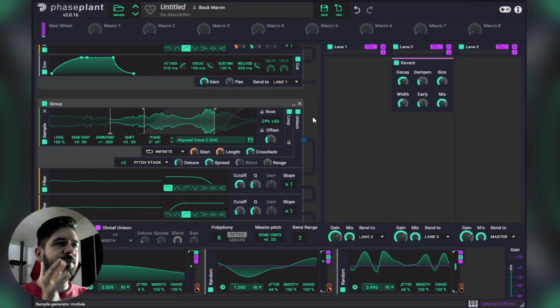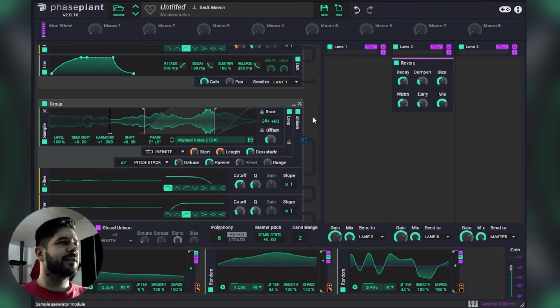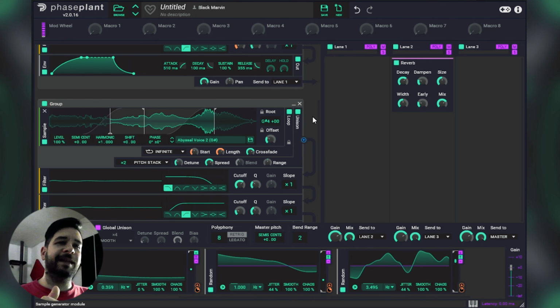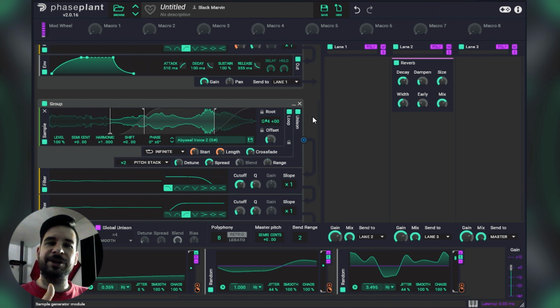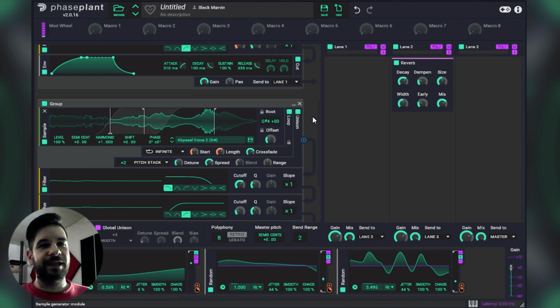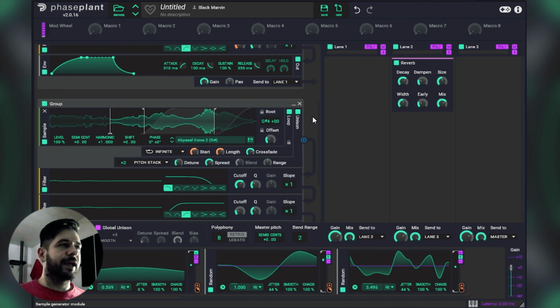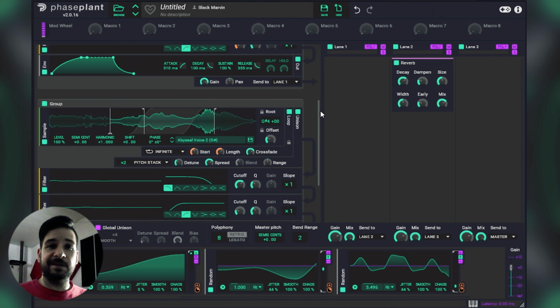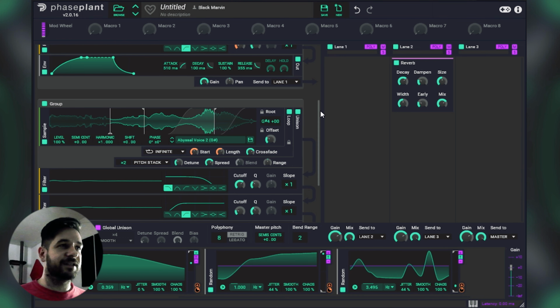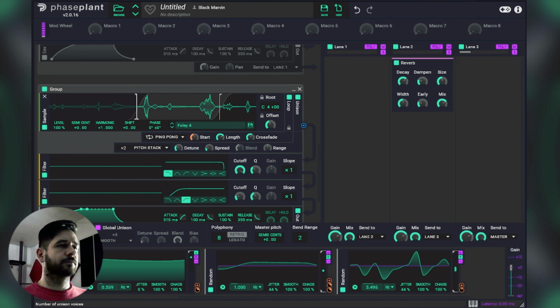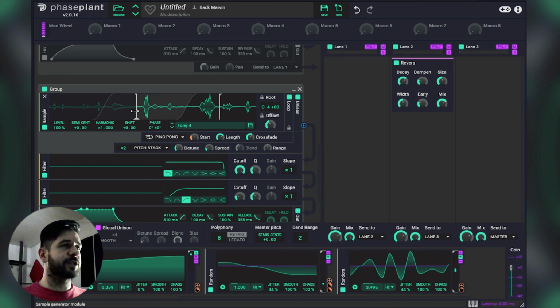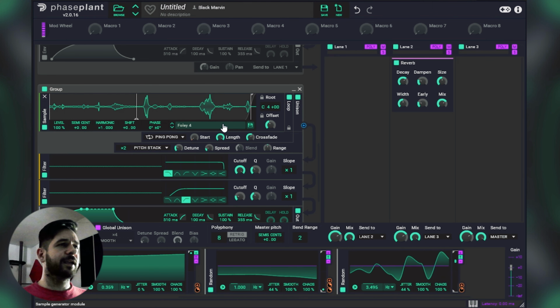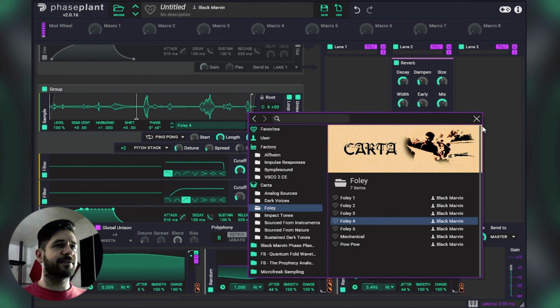And although it could be already good right now, just because I can and for maximum educational purposes, I'm gonna add a third layer. And I'm gonna go even faster now because you're almost a pro in Phase Plant synthesis now. Okay, so I want to show you, I have this Foley here that I took inside this folder.